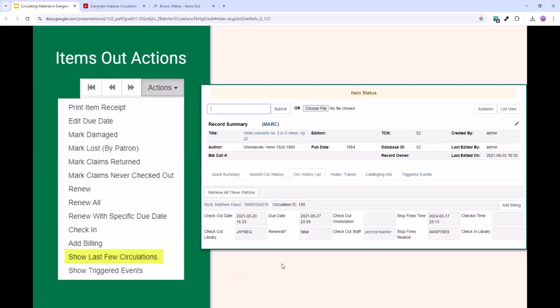Show last few circulations. This can be really useful if you want quick access to that circ history list, which should show the last 5 circulations for that particular item. It's just a quick way to get into item status, into that detail view.